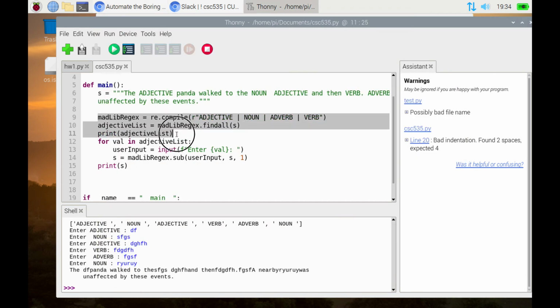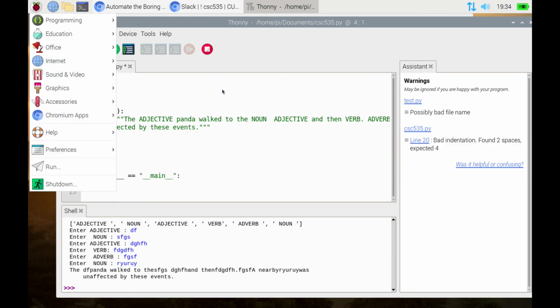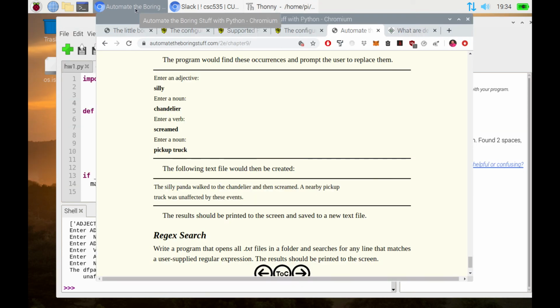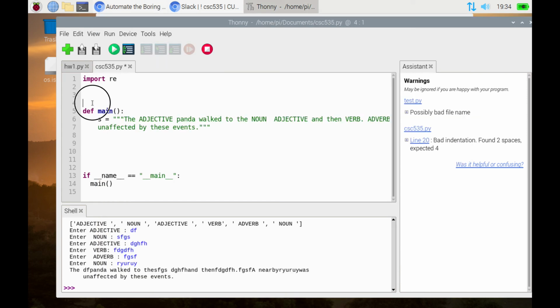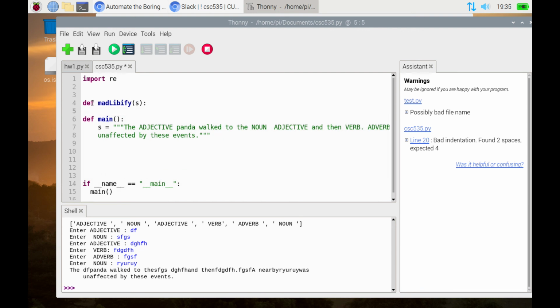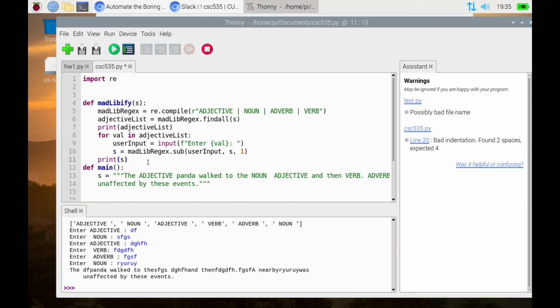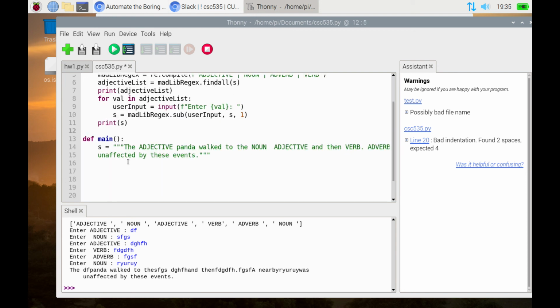So I'm going to copy all this stuff. And the name of the thing is called Mad Libs. I'll just create a Mad Libs program. All right, so we're going to call this guy def madlibify, and this guy will take in a string, and that will Mad Libify that string. And right now we'll just print s on the end of it.